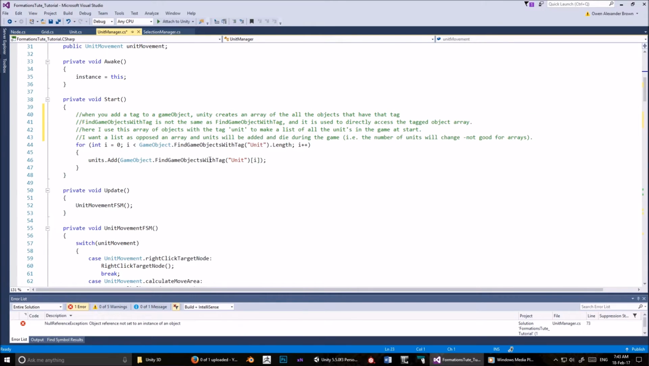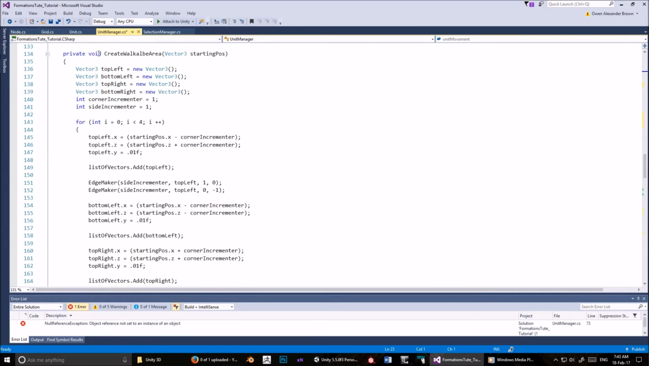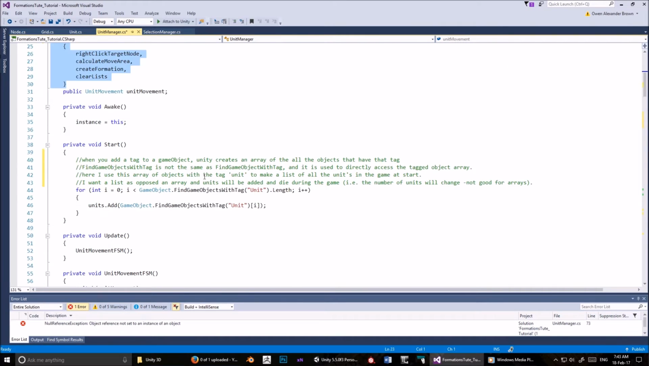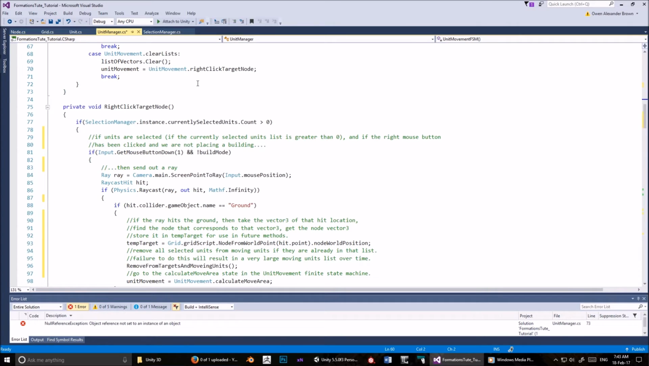I've added some comments here, a little bit, and then I suddenly got tired of it because this is just much easier for me to describe than to spend ages making comments about. But I encourage you to make your own comments based on what I tell you. The finite state machine begins in this state, right-click target node. Then it goes down to this method here, right-click target node.